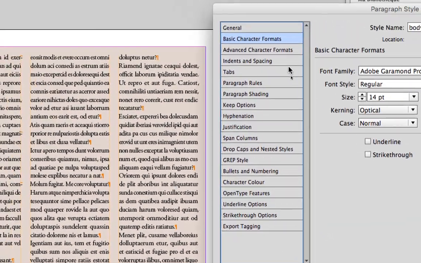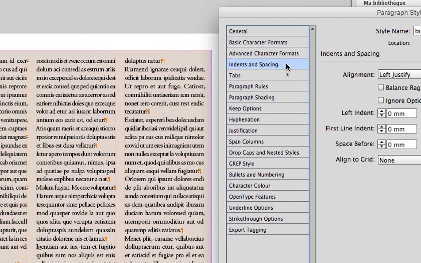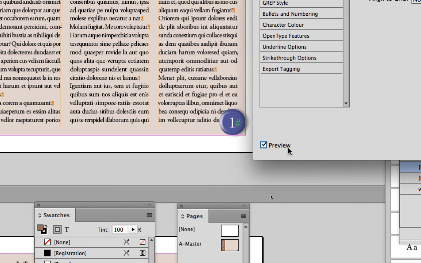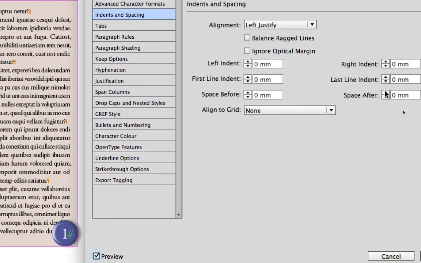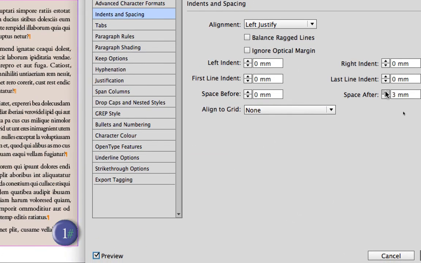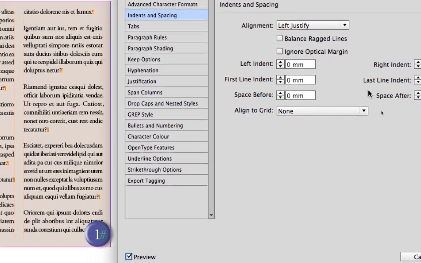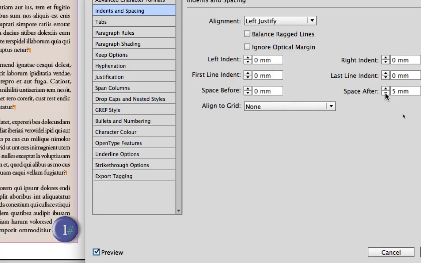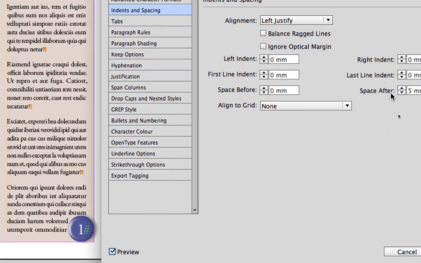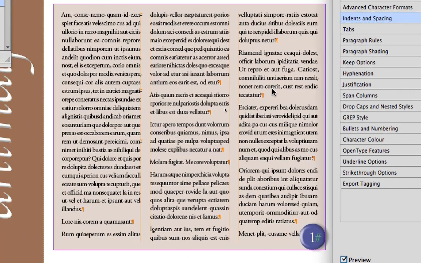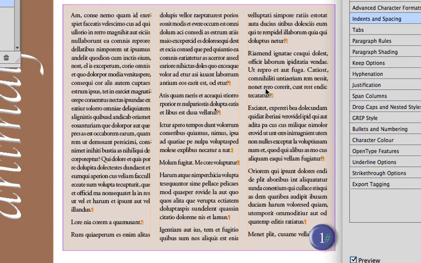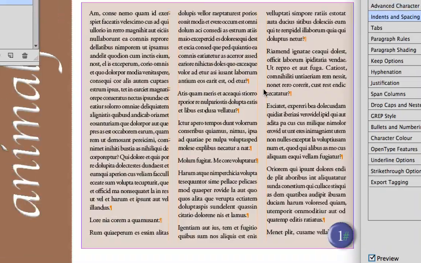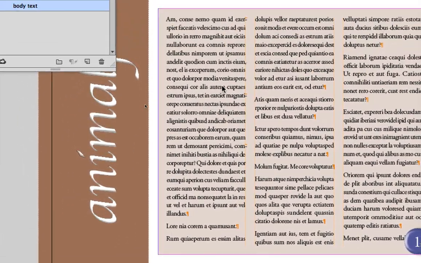So you go in Indents and Spacing, and you check Preview, and you add space after. So you see what's happening. All of the paragraphs, you're modifying now the space after, so you see the difference. In one look at the document, you see all the paragraphs clearly distinct, discrete paragraphs. Okay?